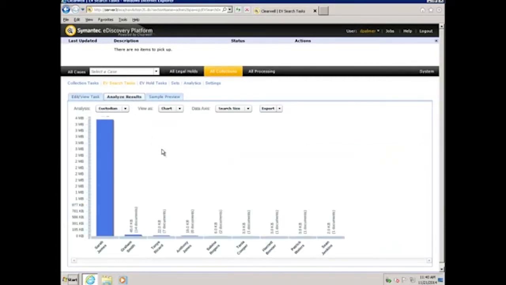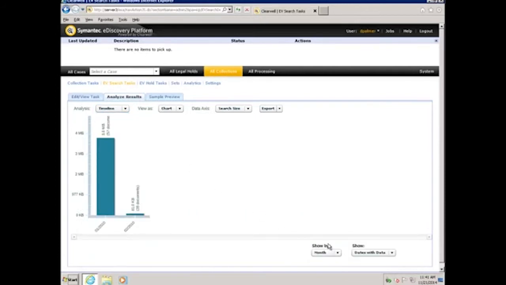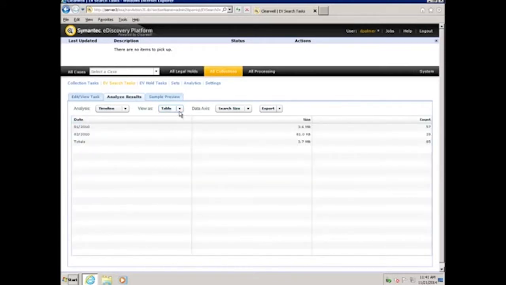Now you can analyze results by custodian, so you can see each custodian. If you move your mouse over the bar, you will see the actual numbers, so how much data you have from each custodian. You can also analyze it by timelines, and you can change your settings to days or quarters or year or month. You can look at a chart or a table. And if you need to export this data, you can also export it as CSV or XLS.